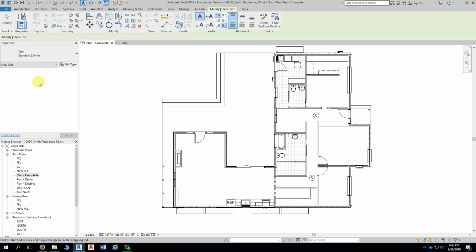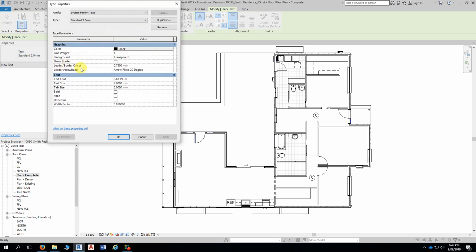The reason for that is that each of these standard sizes is using this font here, the ISO CPEUR. That's quite important, that the font used throughout the project is the same. So they're all using that particular font there.